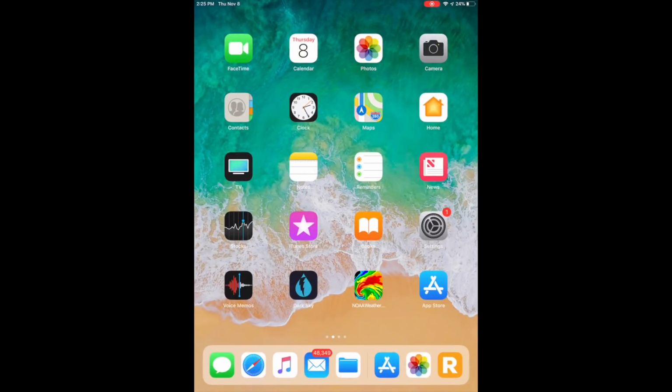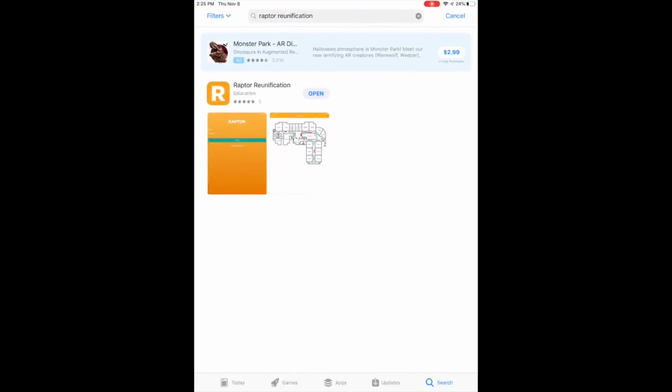Within the email that I sent you, you should have gotten instructions on how to download the app. If you go to your app store, and this is on your phone or mobile device, either Android or iPhone, whatever it is that you have, go to your app store. You should see the app. You type in Raptor Reunification. It looks just like this. And then download that. It's a free app on your phone.